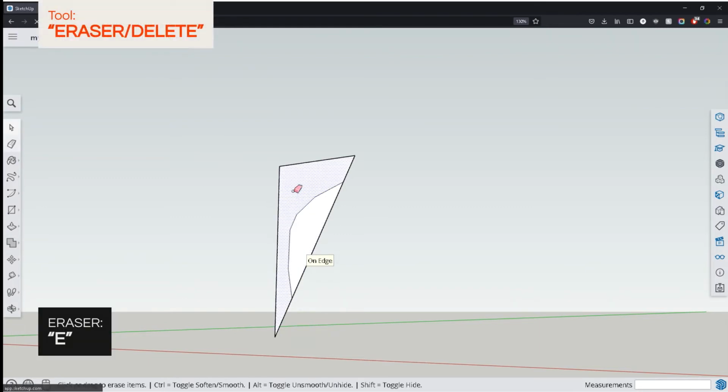Let's use the eraser tool. To use it, click and drag over lines to delete it. Let go to confirm the deletion. We can also multi-select with Shift clicking using the selection tool and clicking delete once finished. Let's undo everything with Ctrl Z and just delete this line.